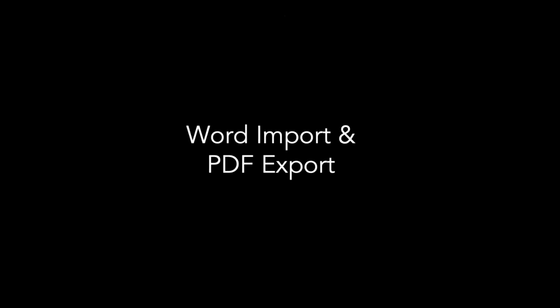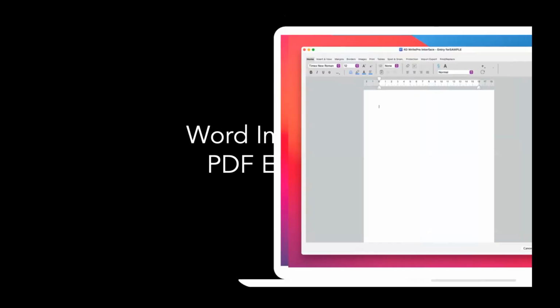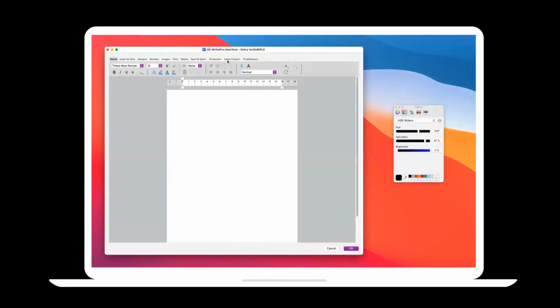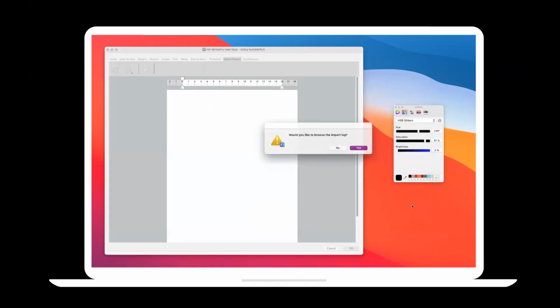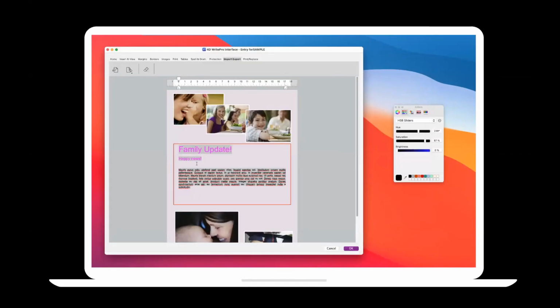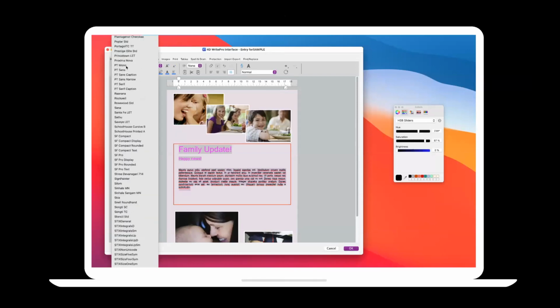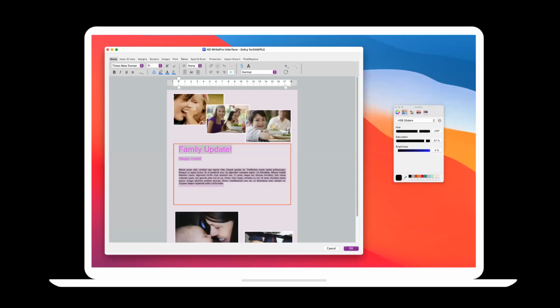Next, we have 4D Write Pro with two huge requested features. As the title suggests, you can now import Word documents into 4D Write Pro. And without installing any print drivers or additional softwares, 4D Write Pro documents can be exported directly to PDF format, as you can see from this video.